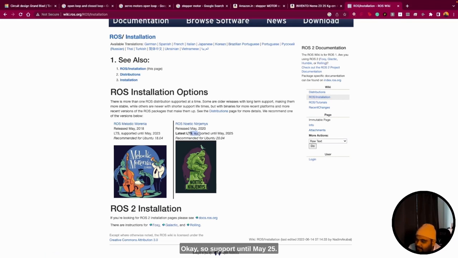Oh, okay. So support until May 2025. So this one is still running. That's nice. Okay, I misunderstood this. This one, Melodic, this old one actually got recently discarded, so until May 2023. So this just happened. But for this, I think this is still in support, which is pretty nice.